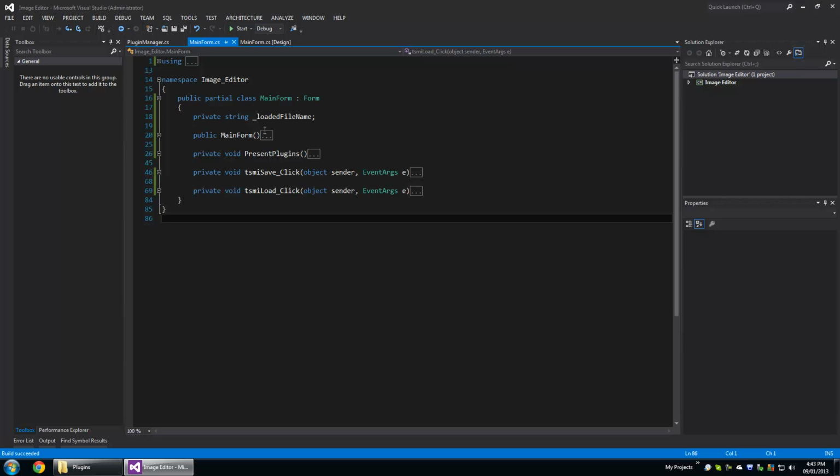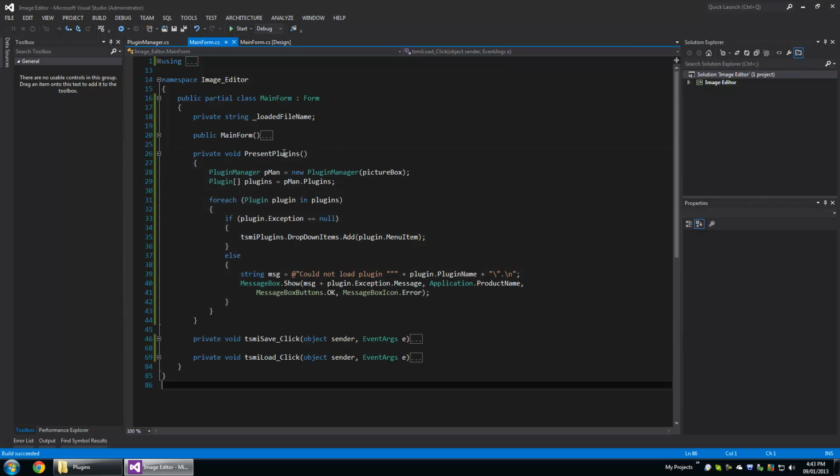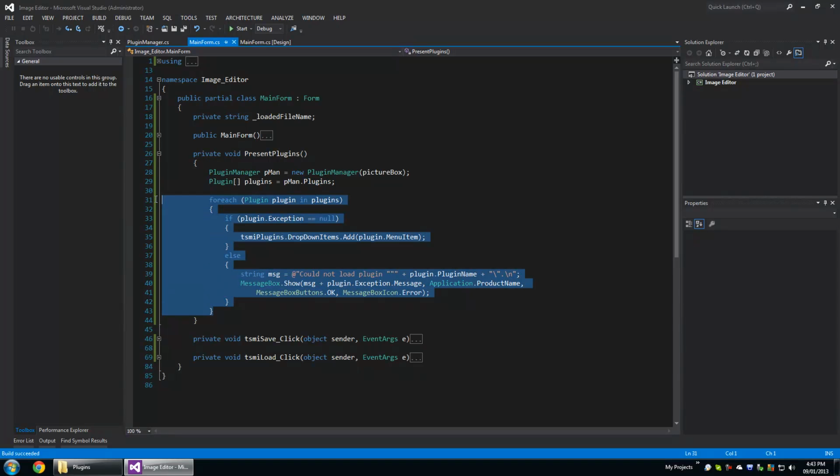So let's go to the main form and go to the present plugins method. Here I'm instantiating the plugin manager, called it pman, passing in the picture box, and then I'm getting those plugins using the plugins property. Then I'm iterating through the plugins and checking to see if the exception is equal to null. If it is, then we're going to add it to our toolstrip menu item so that we can click on it and call the appropriate functionality. Otherwise, we're just going to display this message box here. So I'm not actually using the loaded property, but you can if you want to, if it's simpler.